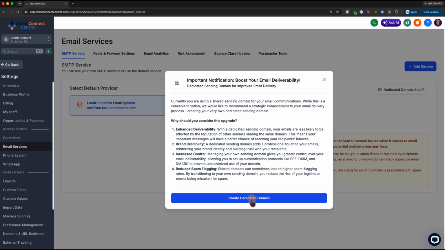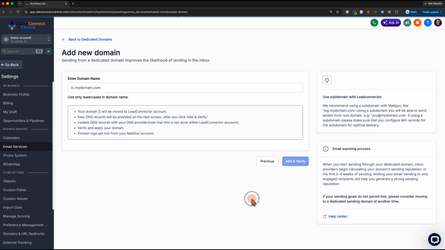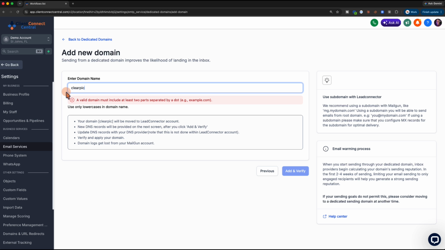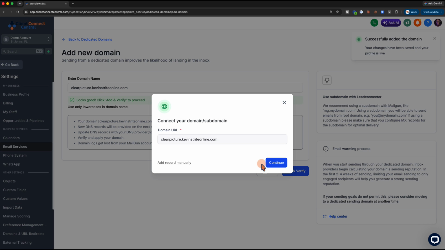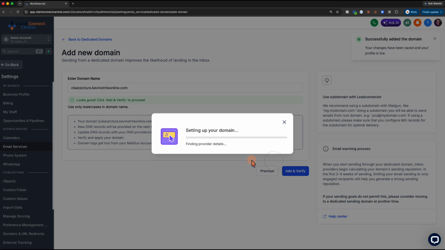And in order to set up a sending system, we go to Email Services and Settings, and we're going to create a dedicated domain, and we're going to call it clearpicture.kevinstrightonline.com and say add and verify. And we're going to say continue. It says it successfully added the domain.